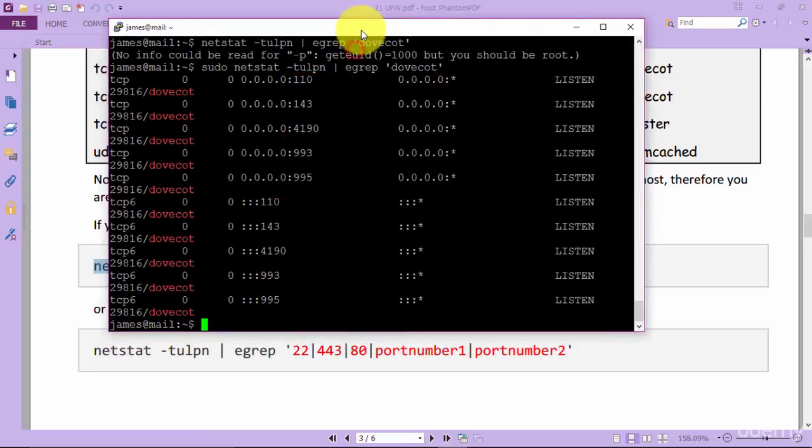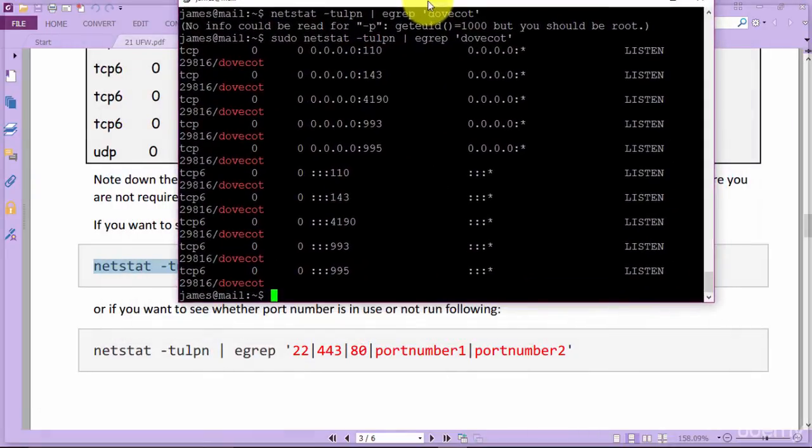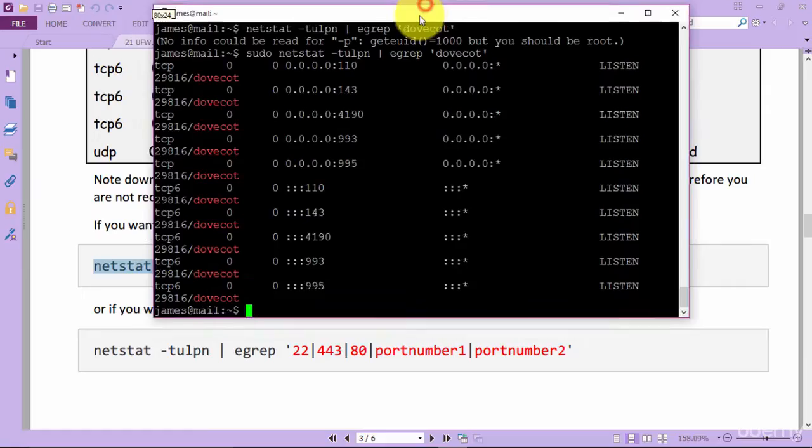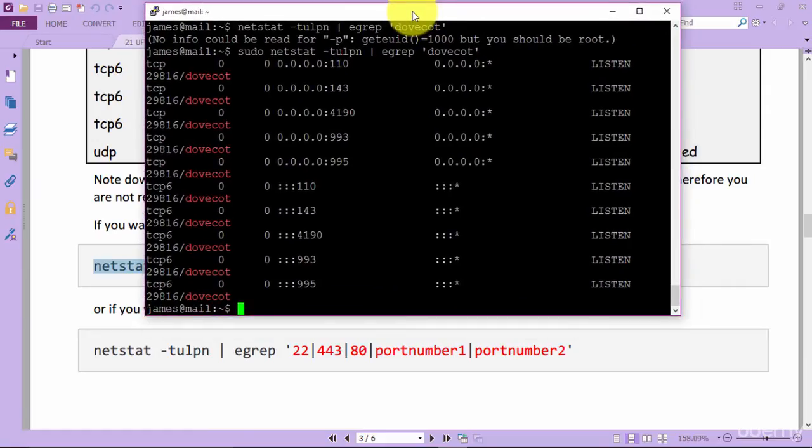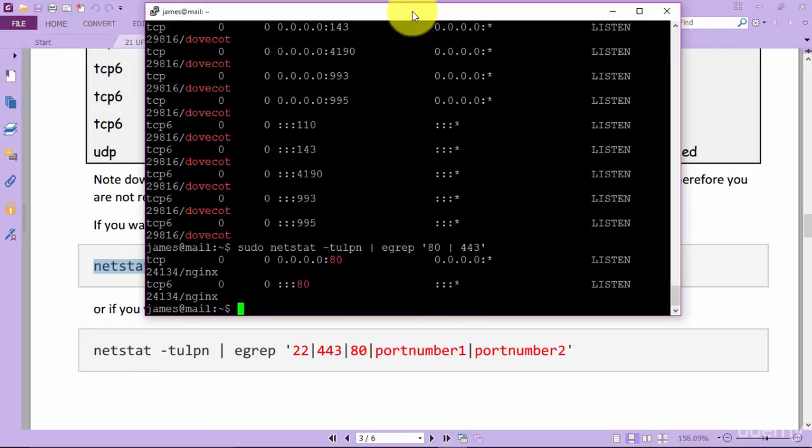Similarly, let's say I want to know whether a port number is in use, or I want to know which service is using any particular port. In this command, replace dovecot by the port number, let's say port 80, port 443, press enter. So nginx is using port 80, but 443 is not being used by any service.